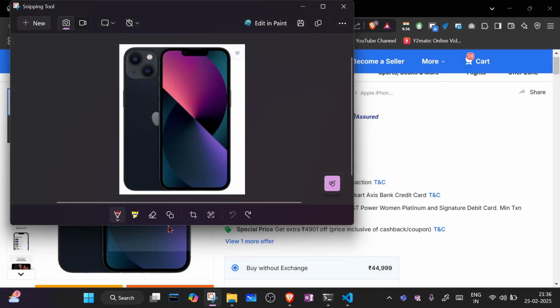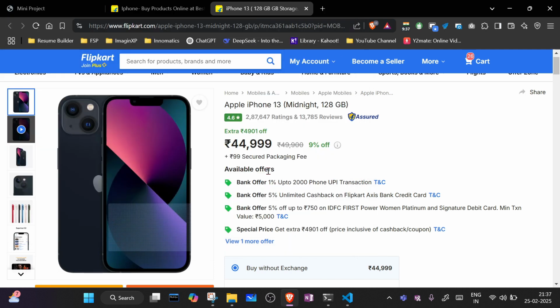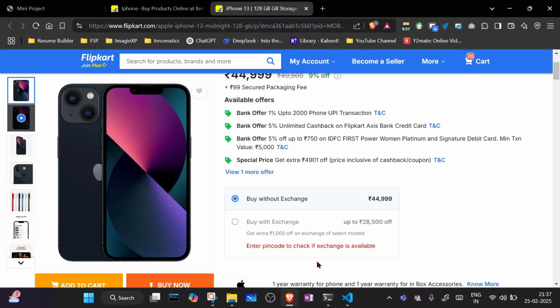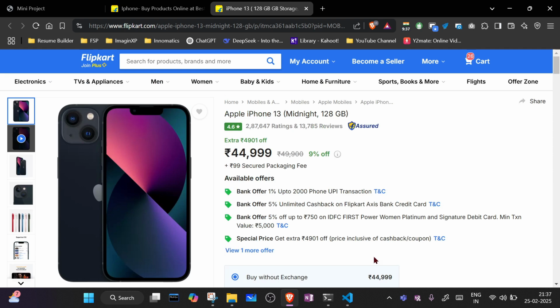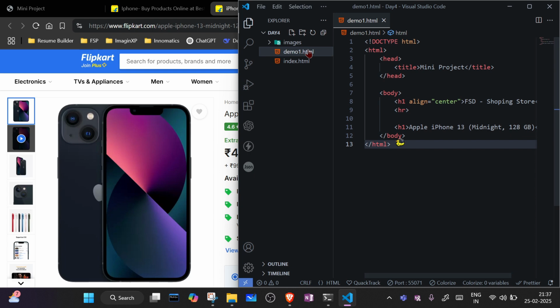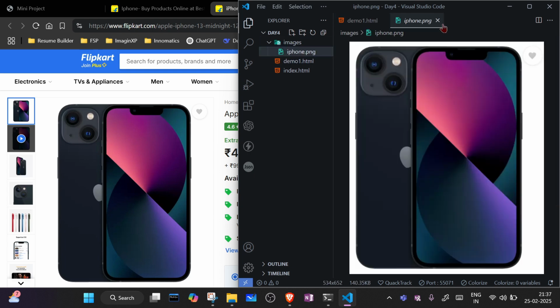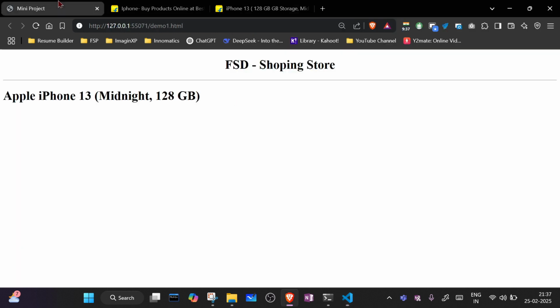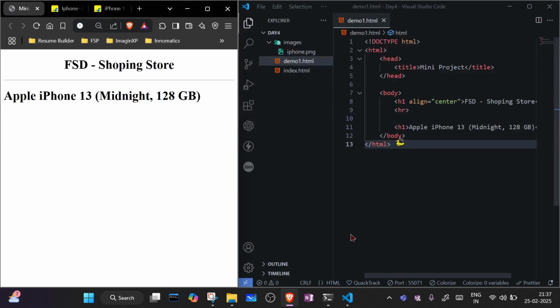iPhone. We can download it from Chrome as well, but we already have the image here, so we don't need to do that. If you go here and check, we have an images folder, and inside the images folder we have this iPhone image. I want to display my iPhone image here, right after the text.